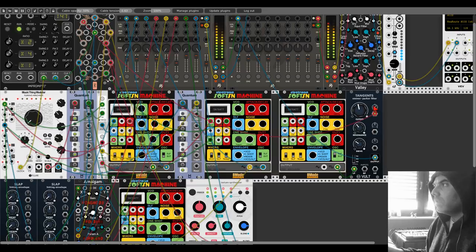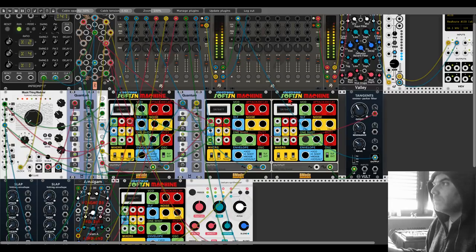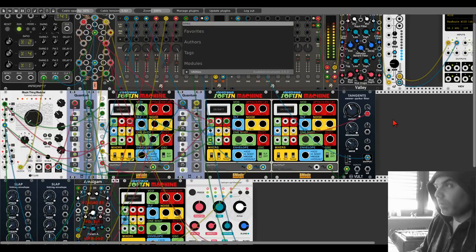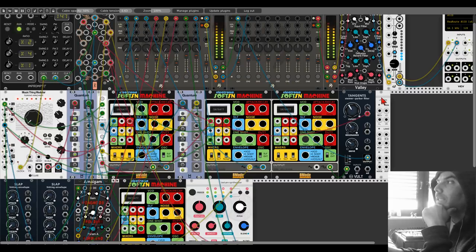Without the noise. Let's see, let's try something. Let's add Kinks or utilities from Audible Instruments, and let's sample what's coming out of the first Quantum, but we will use a slower trigger. So let's use, let's say, divided by 14.